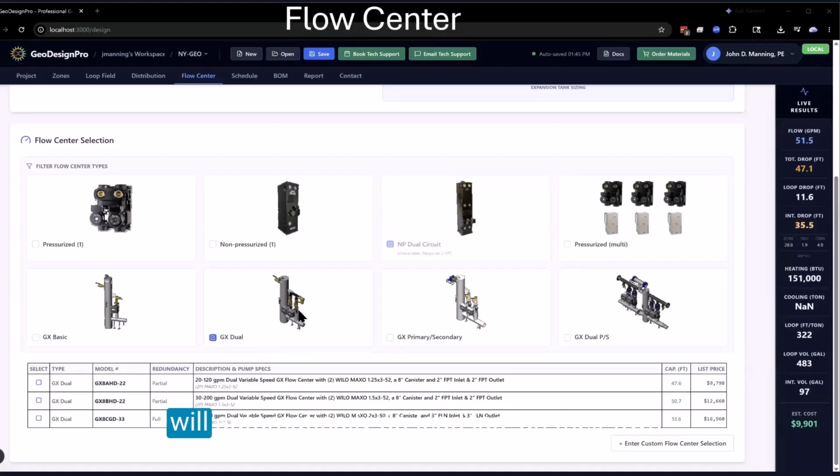And the pumps will automatically do lead lag on their own. It will illustrate the head capability at the flow rate. The system needs 51.5 GPM. It'll indicate the head available from these pumps at that flow rate. It'll list these flow centers in order of lowest to highest cost.